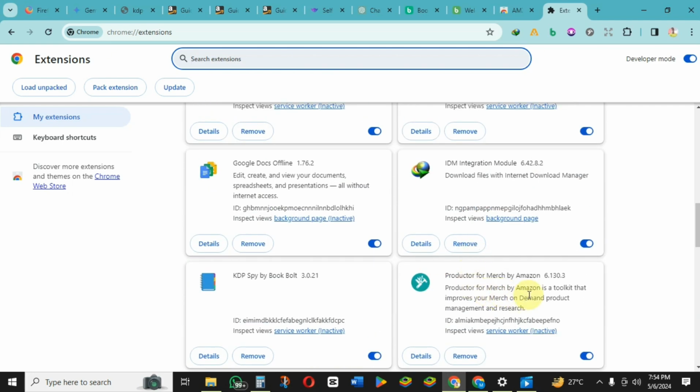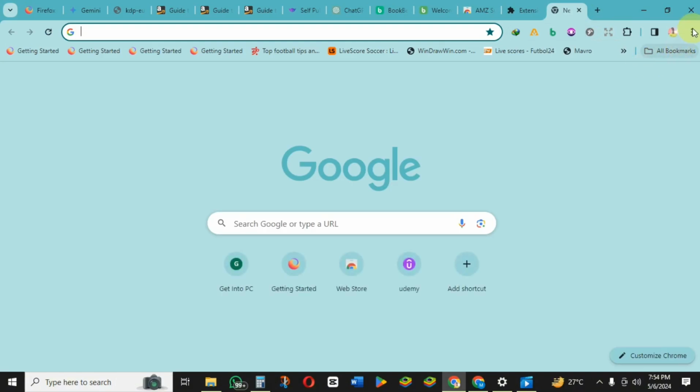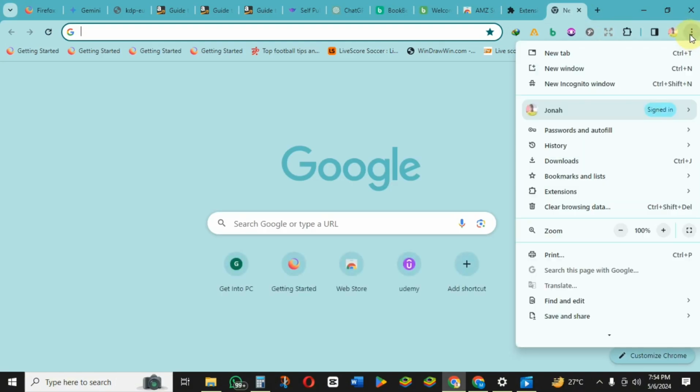These are the only 4 extensions that you actually need for now to do this research. You understand? So the next thing you want to do is to make sure you turn on your incognito mode. So you see these 3 dots here. Just come to these 3 dots and click on it. Now you see new incognito mode.